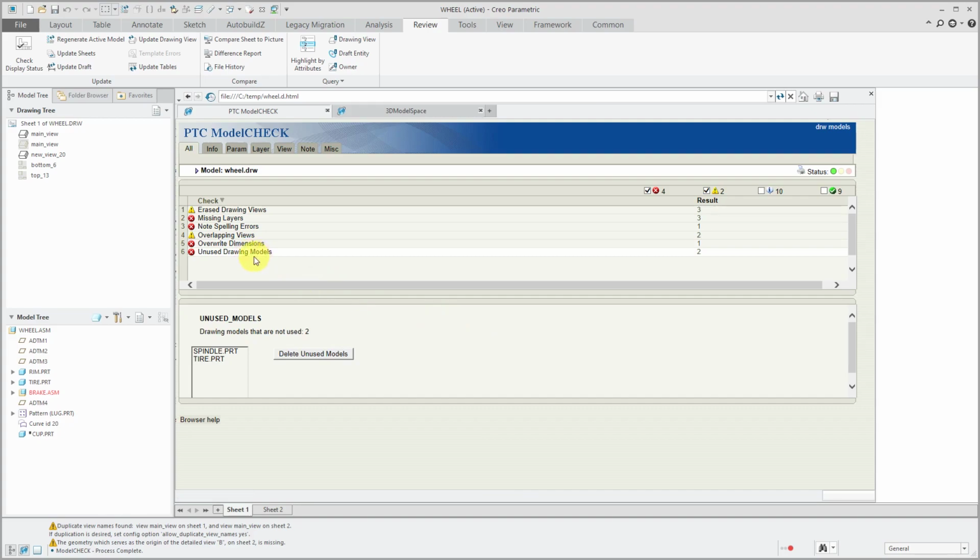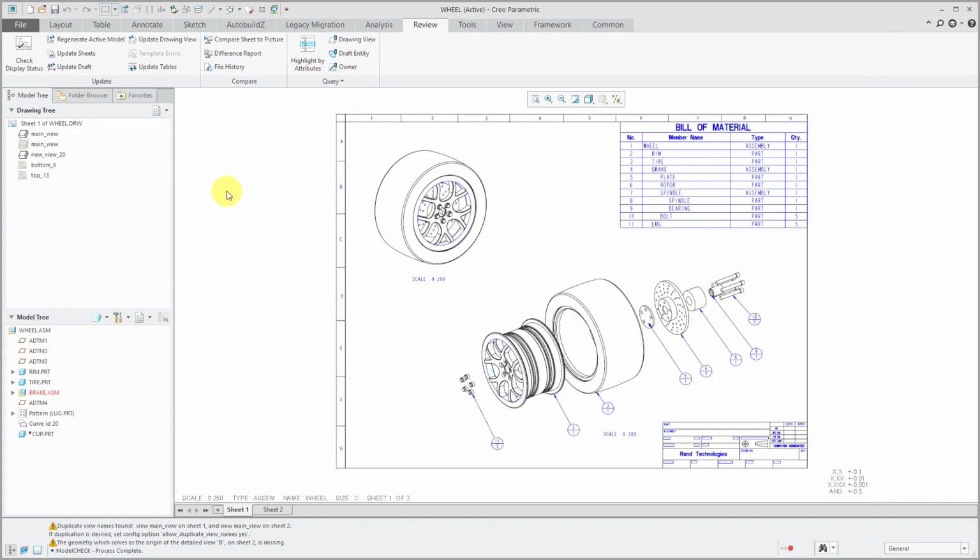Unused drawing models, in other words, models that have been added to the drawings but aren't used in any views. And I've also seen situations in which family tables were added to models, or excuse me, added to drawings and weren't used in any drawing views. And so anytime that you went to modify the drawing, it took the whole family table along with it, and vice versa. If you were trying to revise the family table, it wanted to revise the drawing. So that's another good check to use.